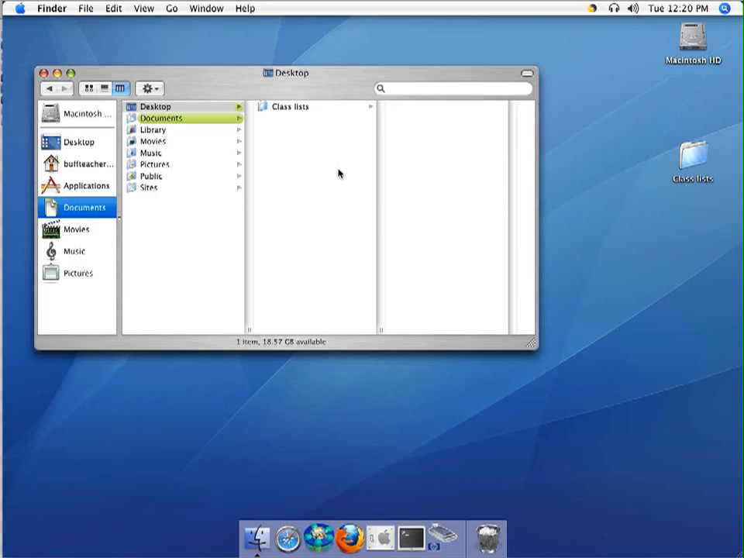So when checking your files and folders, make sure that everything lives within either desktop or documents, as that will make things a lot easier for you down the road. If you need help, be sure to ask your tech person and they'll be happy to help.